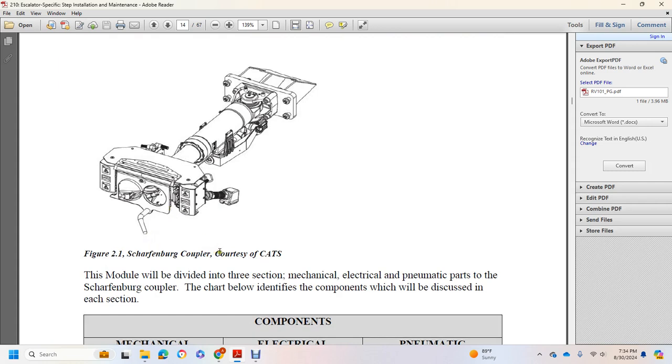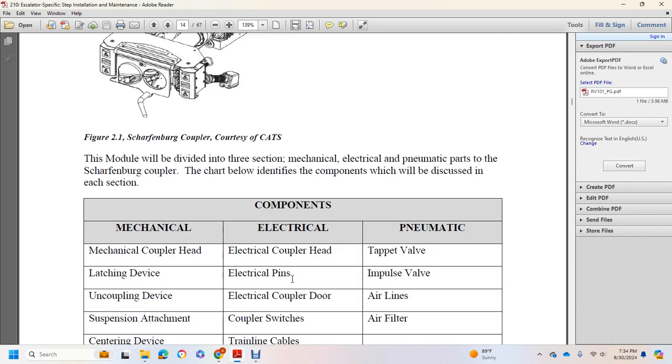Figure 2.1 shows the Shaftingburg coupler of the CATs. The module is divided into three sections: mechanical, electrical, and pneumatic parts of the Shaftingburg coupler. The chart below identifies the components that will be discussed in each section. Alright, mechanical, electrical, and pneumatic components.